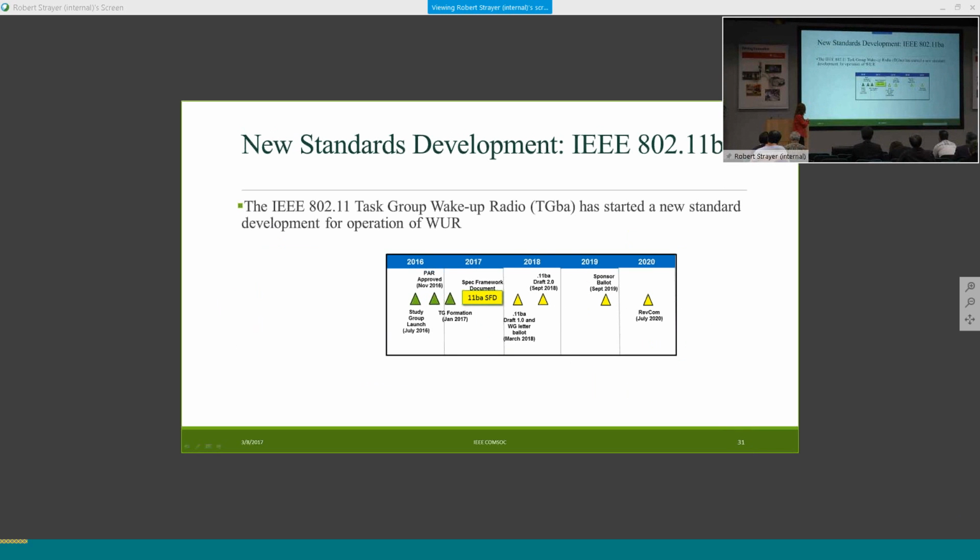And this is the timeline for BA. BA is a very new standard. It actually is a study group formed in July 2016, and it's a very small project compared to, for example, AX, which was approved in November, and the task group was formed in January.